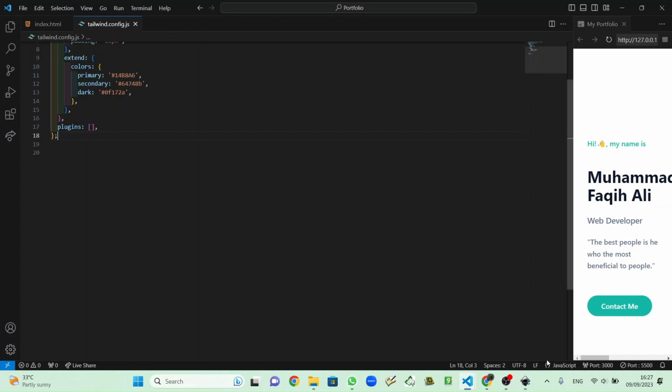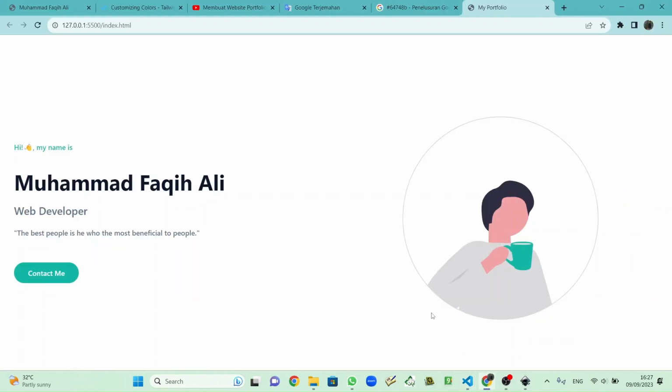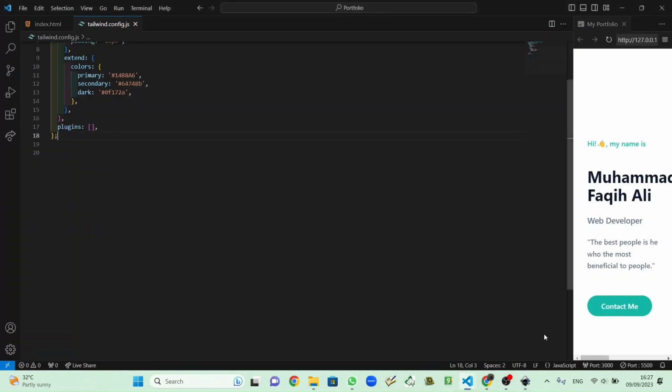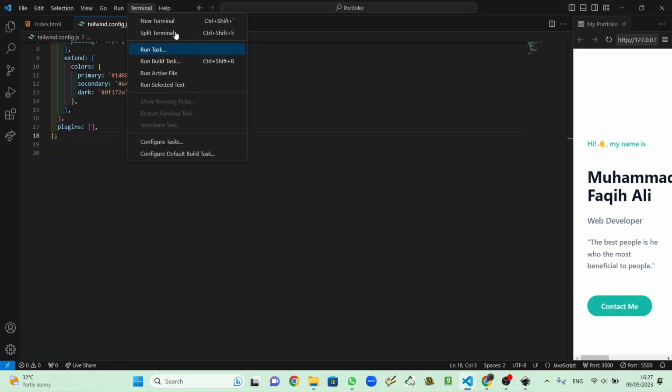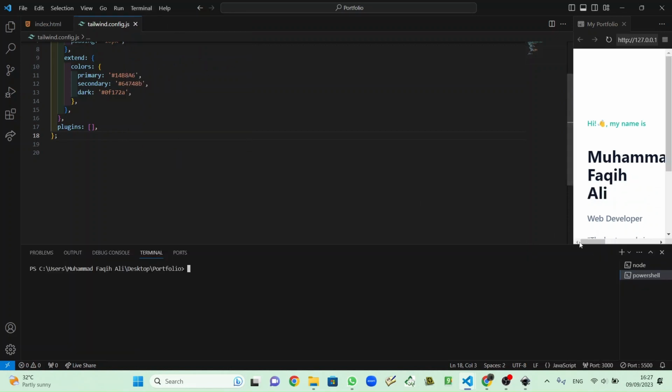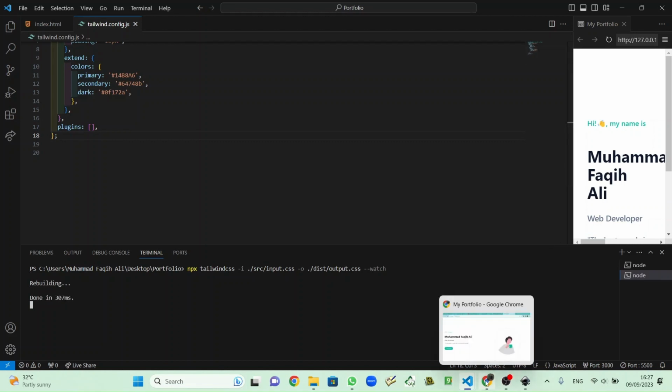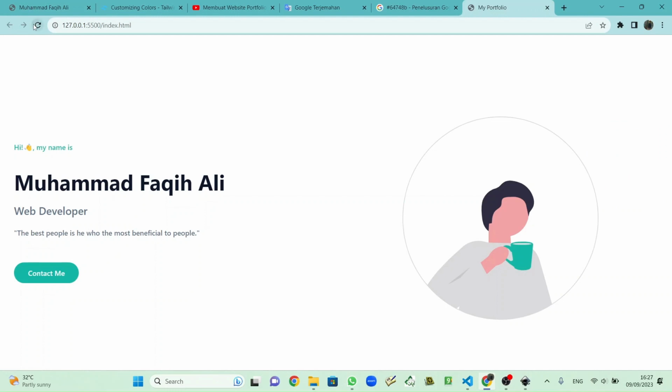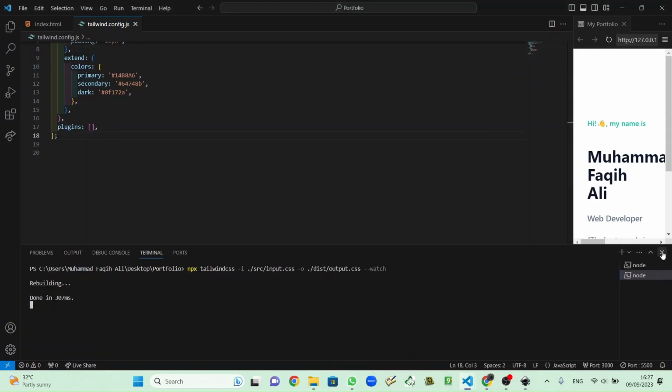Okay, when we look at here, it doesn't work, or maybe here. I want to run the terminal. Just click up, type this again and enter. I hope this works. Okay, maybe this. We close this.